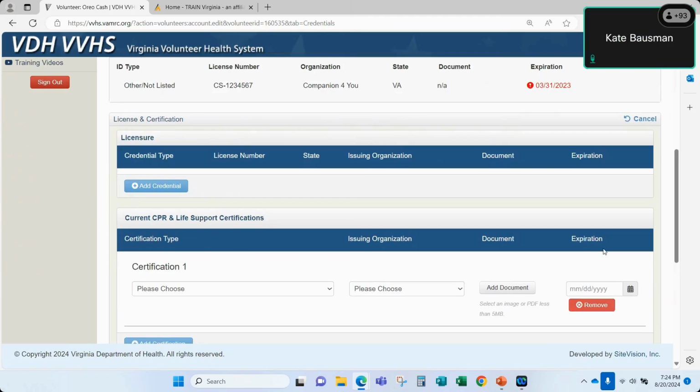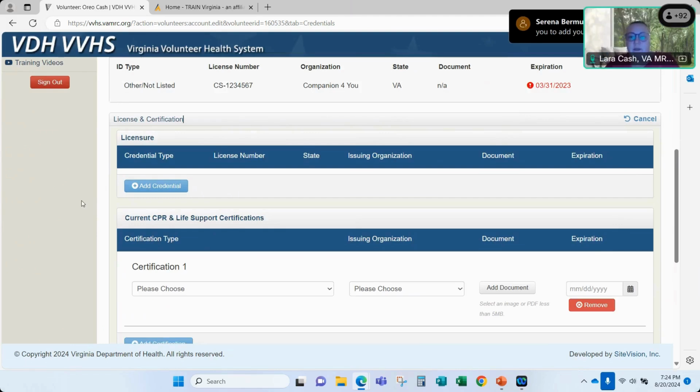Okay, we got some more questions here. Would we receive notification for renewing picture IDs? Picture IDs are not required at this time. So if you want to put it in there, you're welcome to. If for any reason we have to use the system again and need those IDs to be up to date, you'll probably receive an alert asking you to update that.